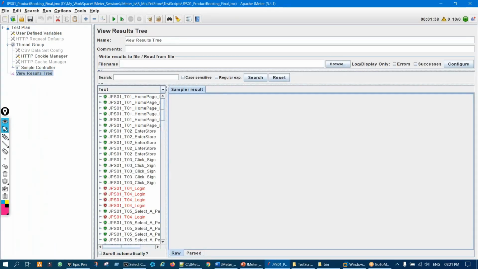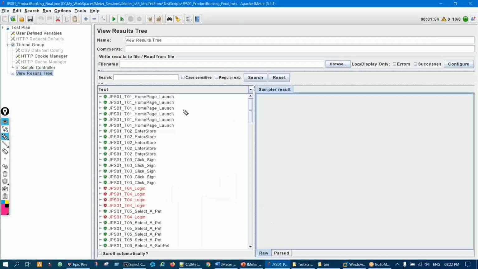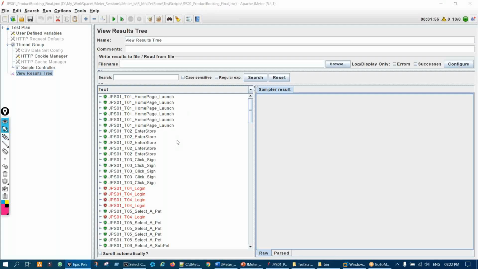And only thing is, let us say you have so many slaves, not an issue. All are just sending the result back to the master. Here I have only one slave, so it's sending back to the master. But in total, how much are we running, right? 10, right? So here you can say 10 will be reflecting.